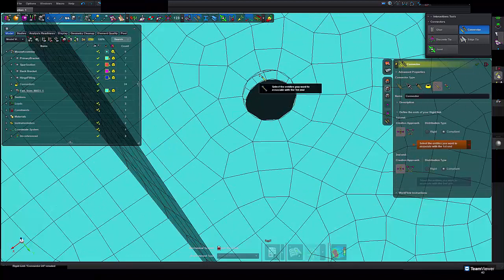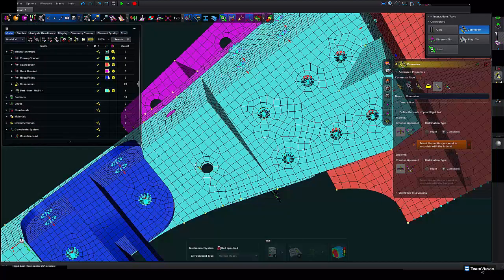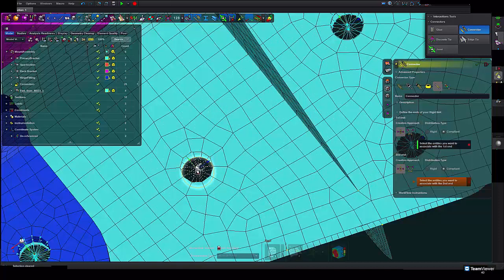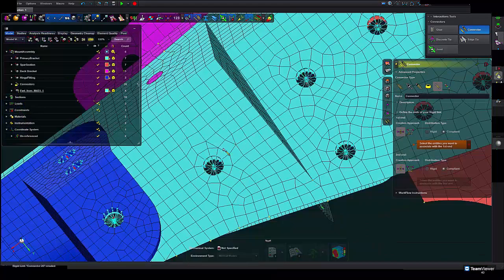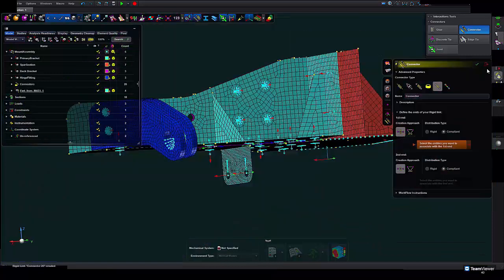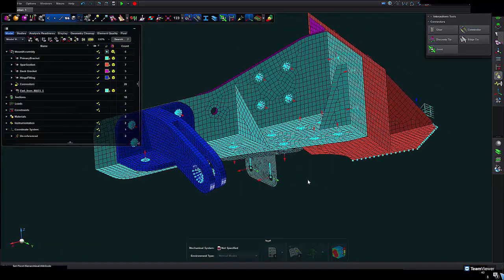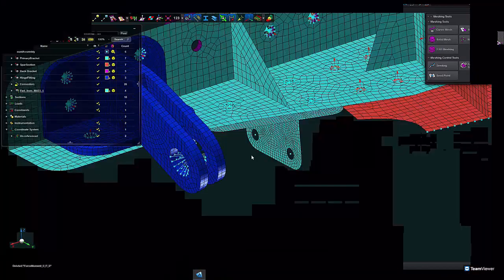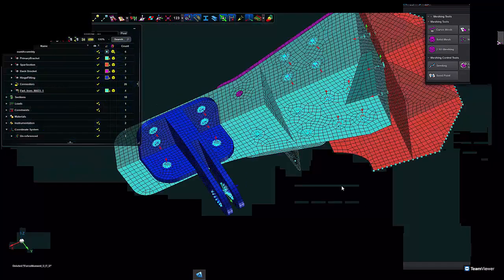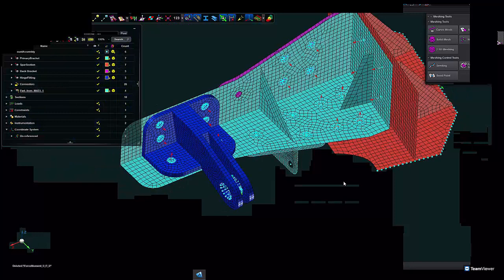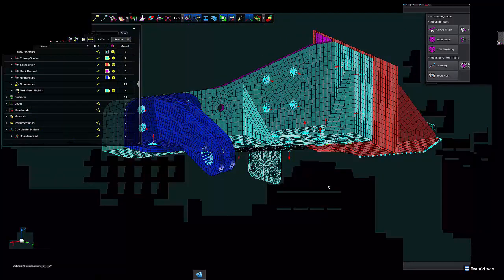Okay, there we go. Now it's just a matter of doing that. All right, and that's in essence a very quick way to work with a mesh that you've imported from the side.